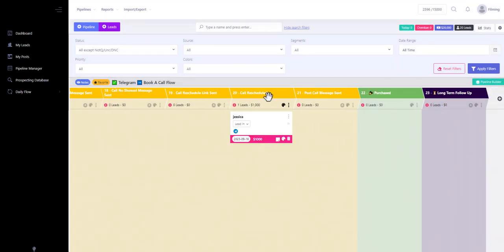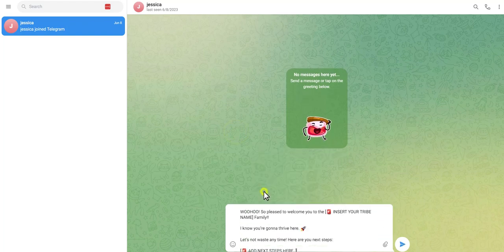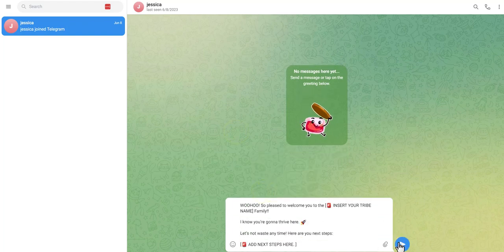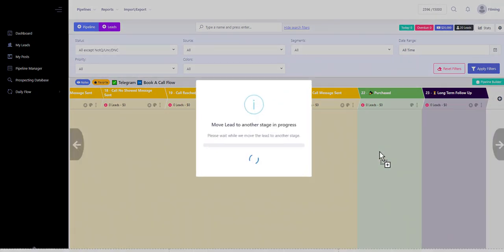For the cards in the call rescheduled stage, there are 2 common scenarios. The first one is if the lead purchases. If the lead purchases while it's in this stage, then you're going to click the Telegram icon. You're going to paste the purchase message, adjust if needed, then click Send, go back into your account, and you're going to drag and drop this card into the purchase stage.